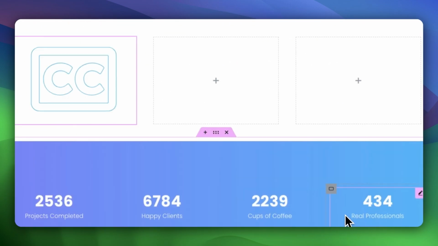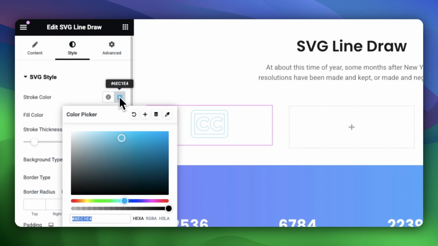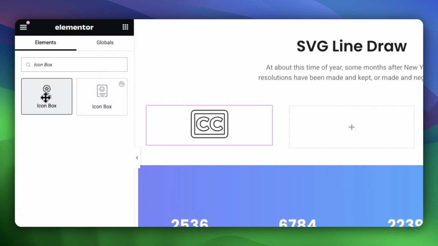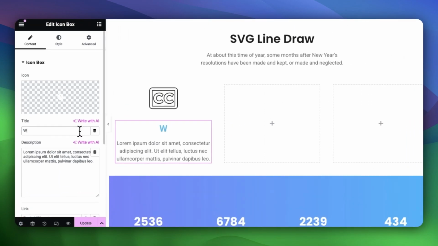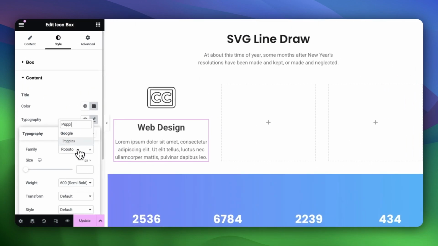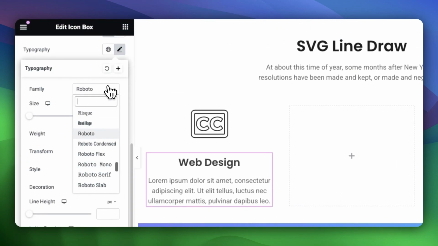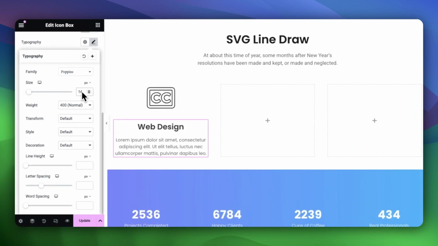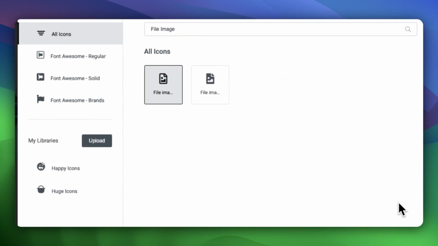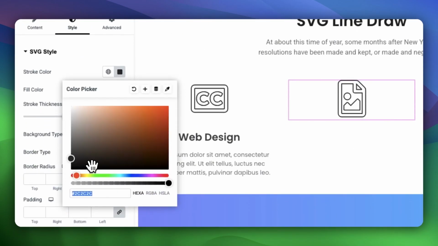Add an SVG file, set its size, select a draw behavior, set a color and thickness. Then, add the icon box widget below the SVG file. Delete the icon, give a title to the box, customize the description, and stylize its font and color. In the same way, keep adding the SVG draw line and icon box widgets to the other columns. You can use the copy-paste stylization feature to save a good amount of time.